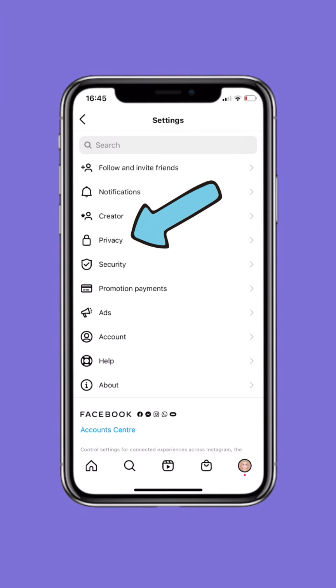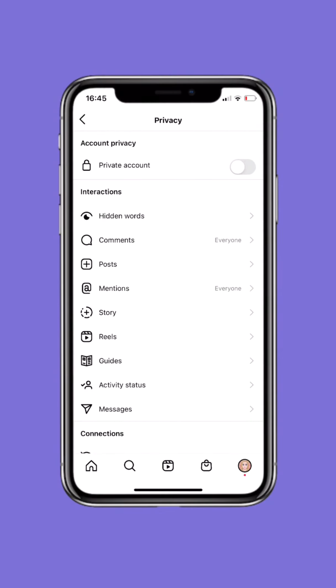The next option you'll want is Privacy. Towards the bottom of this screen is an option called Activity Status. That's what you'll want to tap on next.